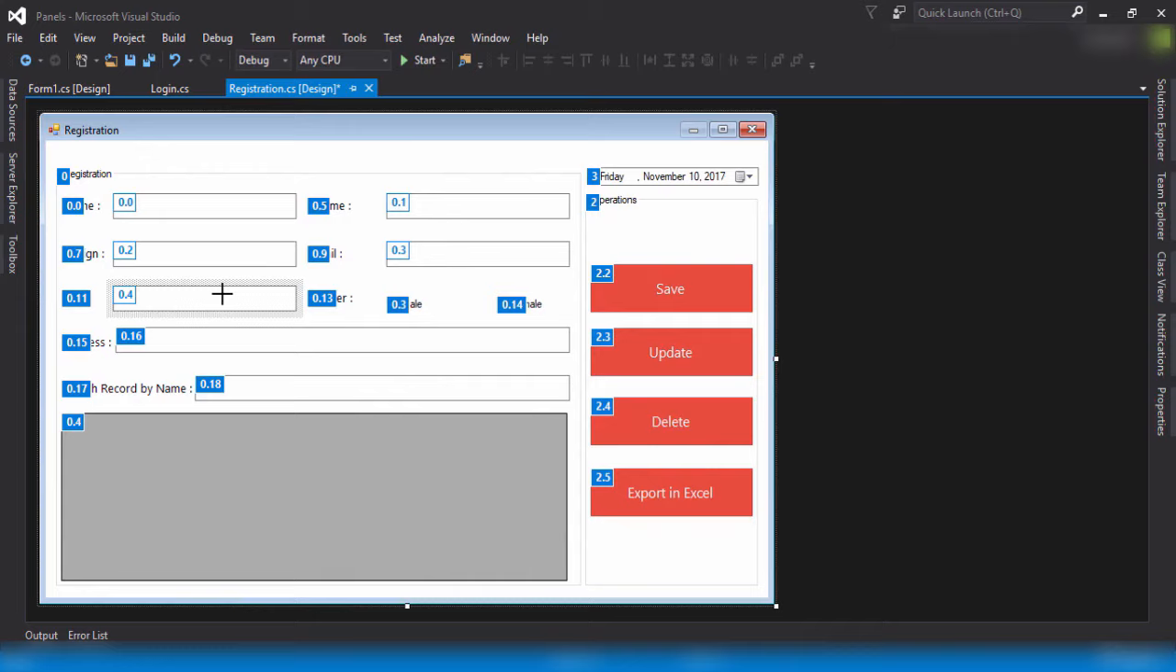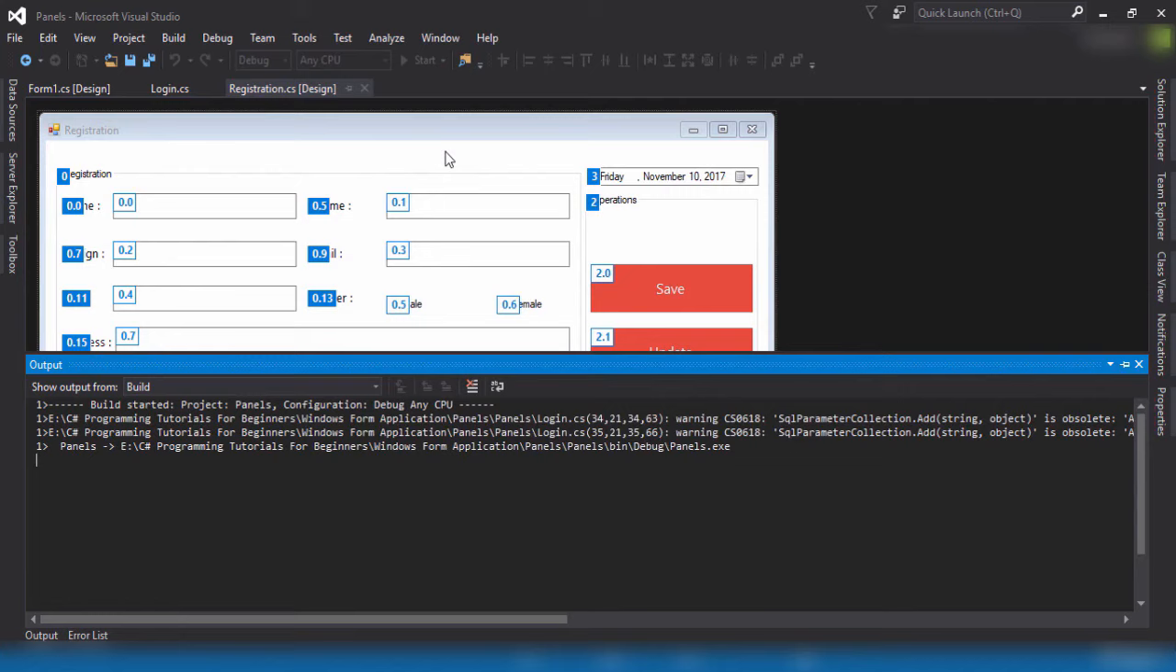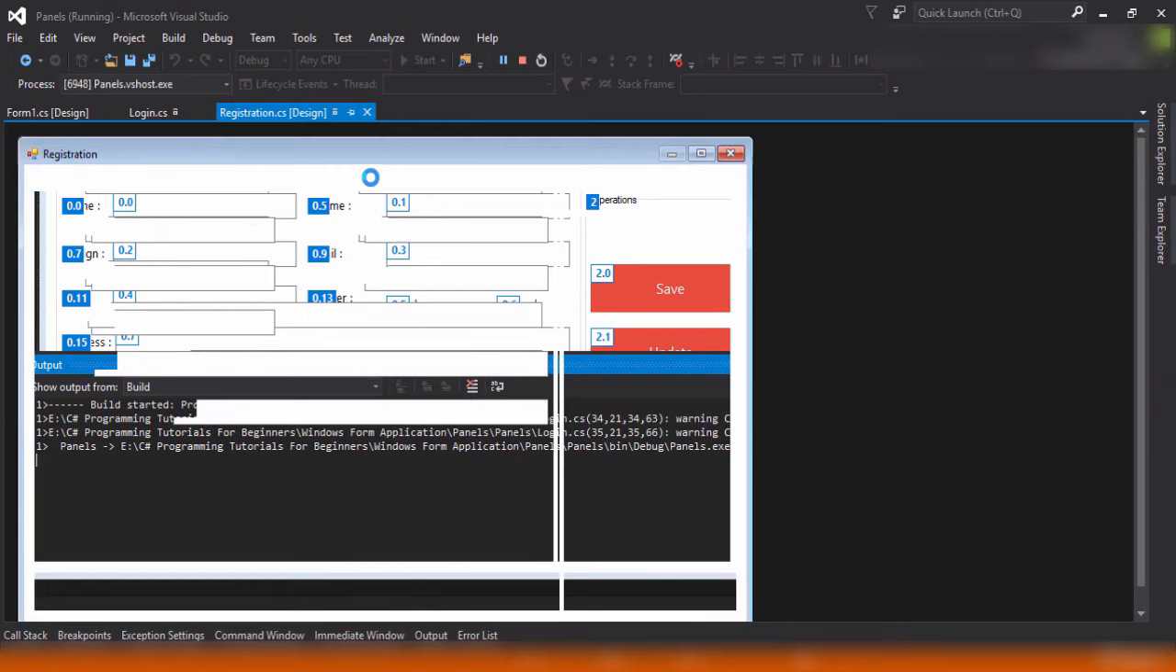Okay, now save and run the program, and then you need to wait a couple of seconds to load the program. And then you are able to use the keyboard tab button to perform operations like jumping from one tab to another. I use admin and the password is admin.